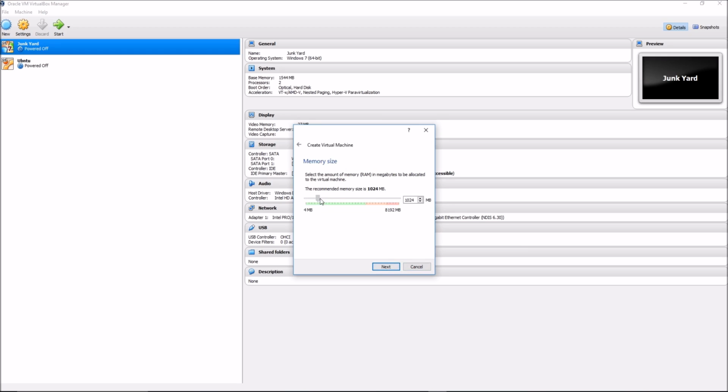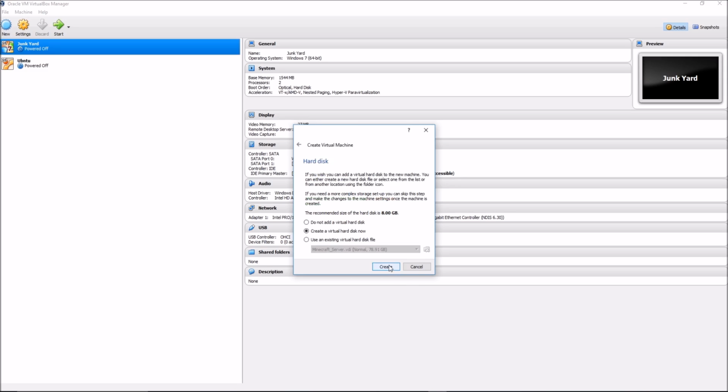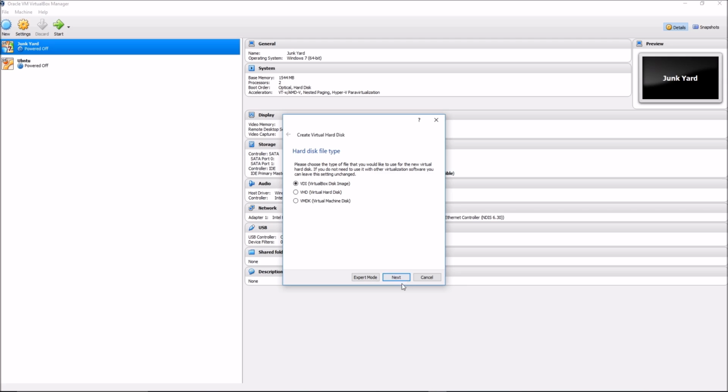Go ahead and crank this up if you've got memory. As you can see, I've got 8 gigs of memory, so I'm just going to put this at, I don't know, you could be safe. I'll just put it at somewhere around 3,000. And just go ahead and leave that as a default. Create your virtual hard disk. Leave that as a default. Dynamically allocated. And this is where you want to be careful.